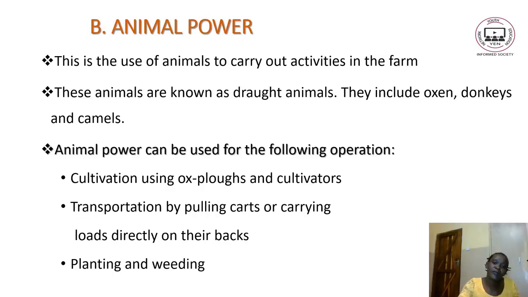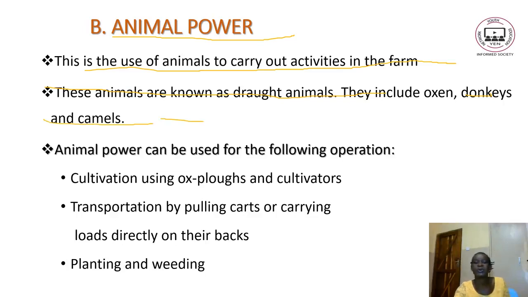Another source of farm power is animal power. This is the use of animals to carry out activities in the farm. The animals which are used to carry out activities in the farm are known as draught animals. And these may include oxen, donkeys, as well as camels. They may also be used to carry out some of the activities in the farm.